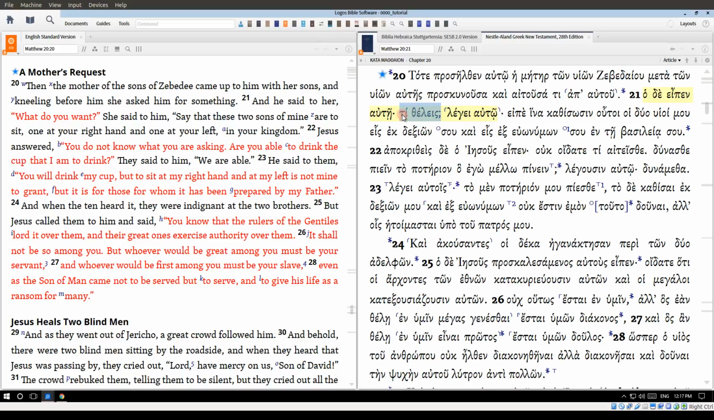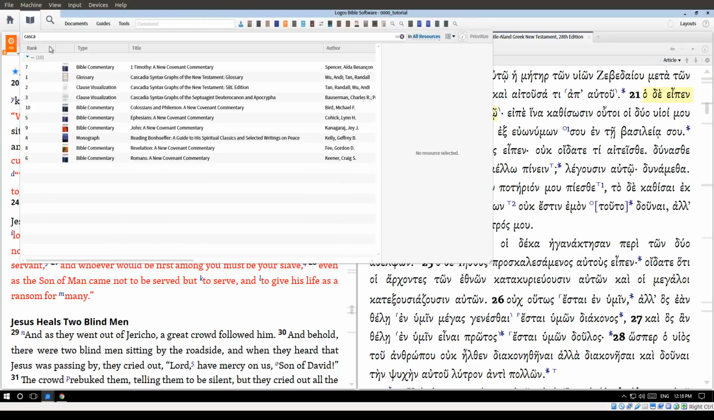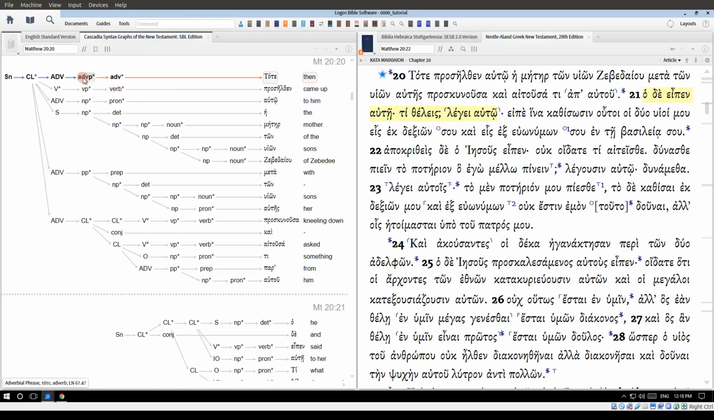So in this tutorial, I would like to trace this very question, what do you want, being preceded by a clause that says, and he said, or he said. Now, how to do this? First, you want to open the graphical display of the syntax of the Greek New Testament. For that purpose, we are opening our Cascadia text. Cascadia, and then syntax, click on Cascadia syntax graphs of the New Testament. All right, here we go.